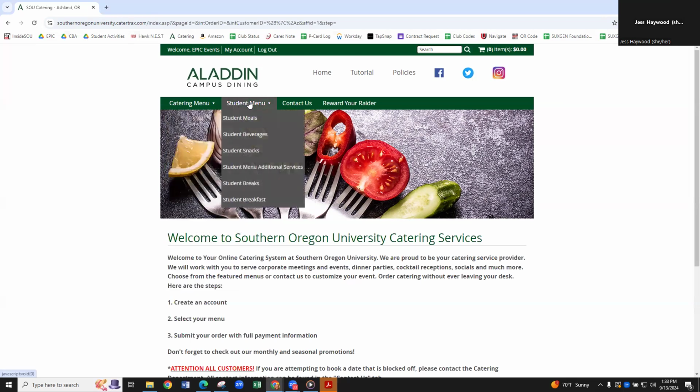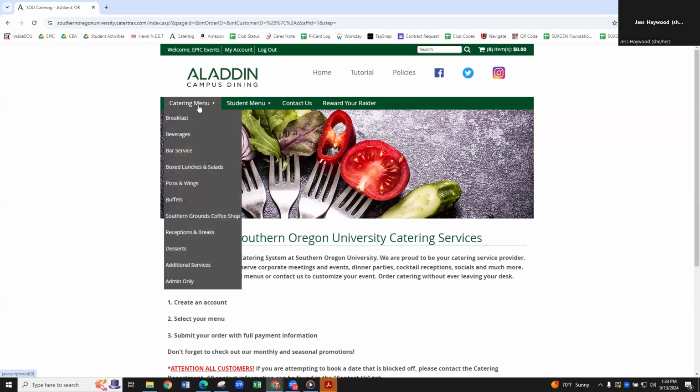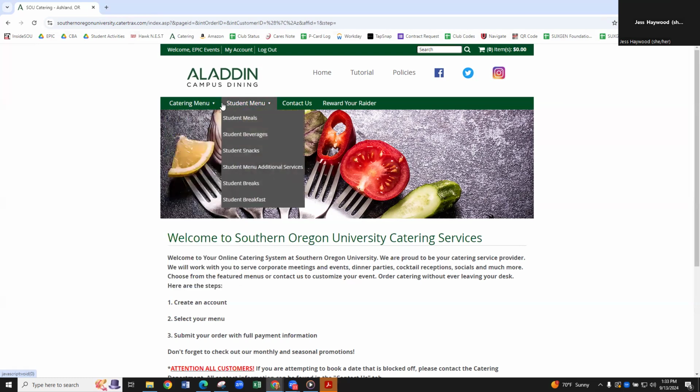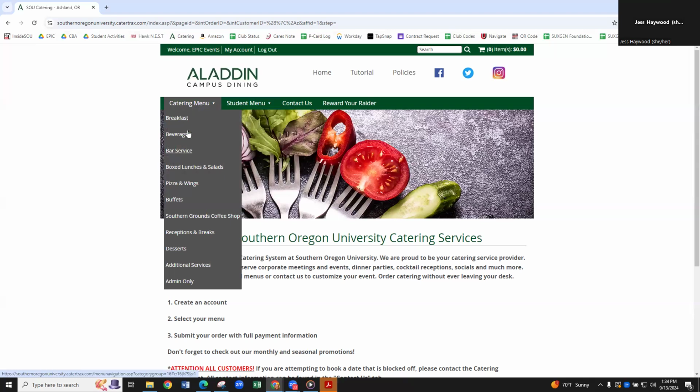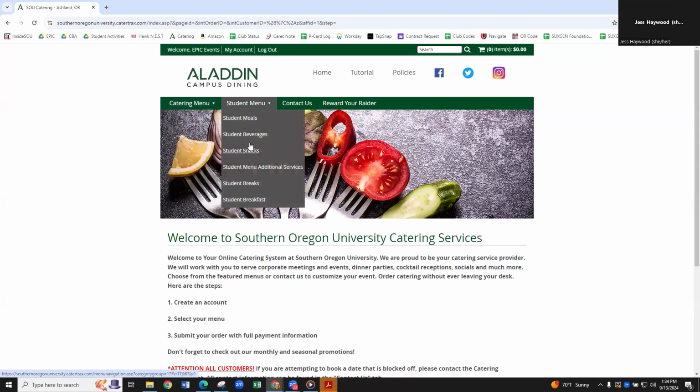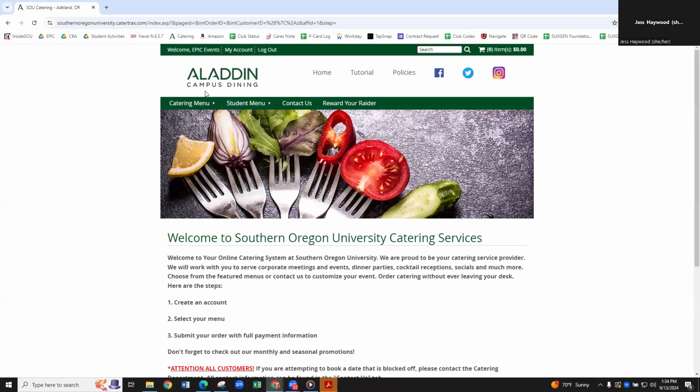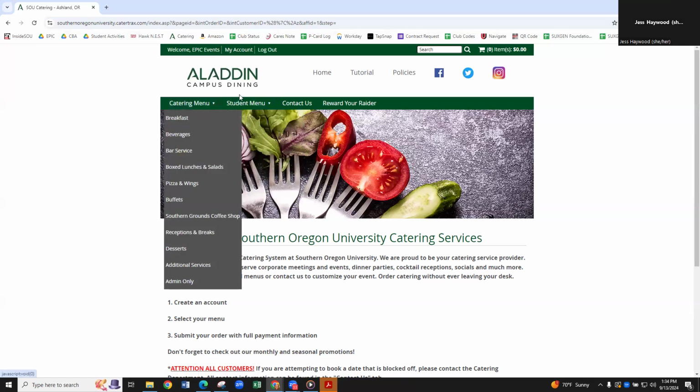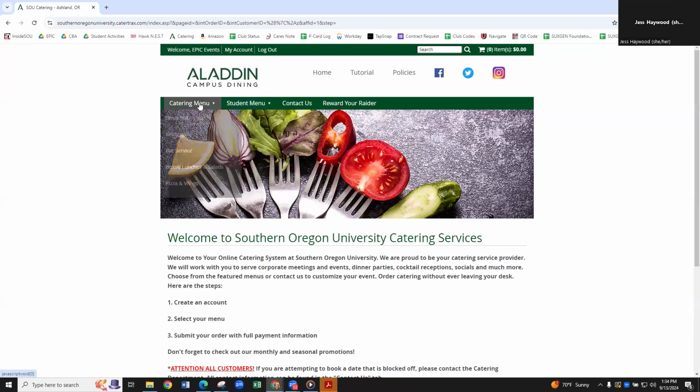The student menu has less options, but it's catered specifically to students and it has cheaper cost options. With the student menu, they do not deliver your food. You must pick it up from either the Stevenson Union or the Hawk, and they usually come in disposable trays or jugs. You can place an order from either menu, but if you want to order something from both menus, for example, you want to order some lemon bars from the catering menu and some cookies from the student menu, I think you do need to place two separate orders, one for the catering and one for the student menu.